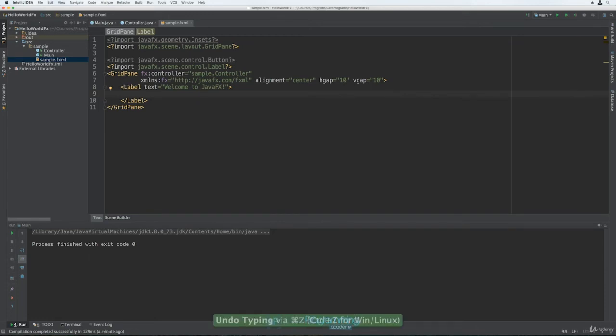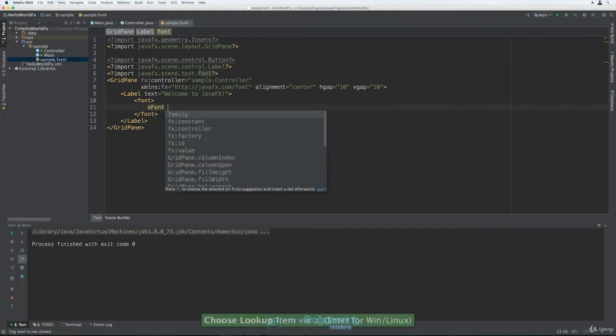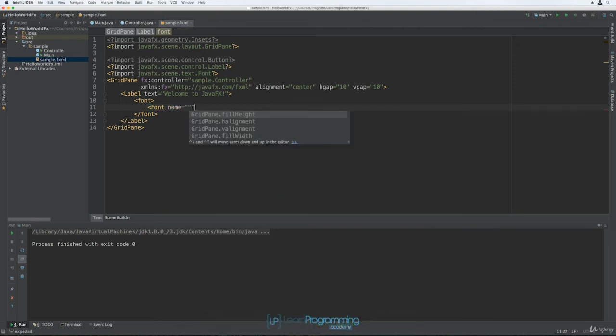So we're going to start out by typing font like so, and press enter, and it then adds the closing section automatically, and within there we need to type font, and notice how it did the import for us. You saw that change, and then it's going to be name equals Times New Roman, case sensitive again, so make sure you get that right. Size equals 70, so like so, and then font weight equals bold.